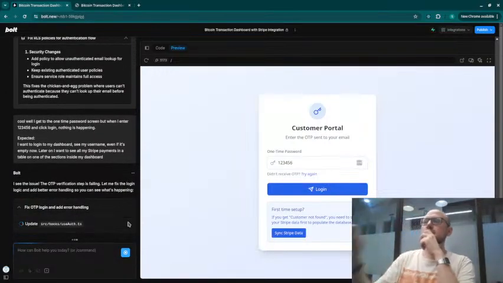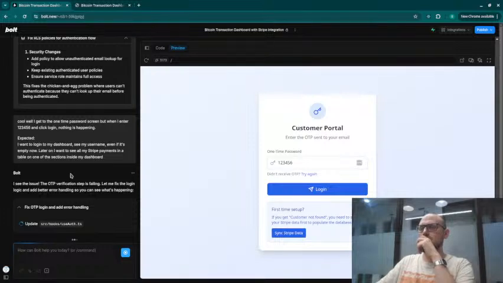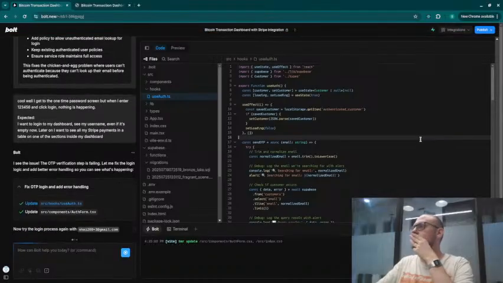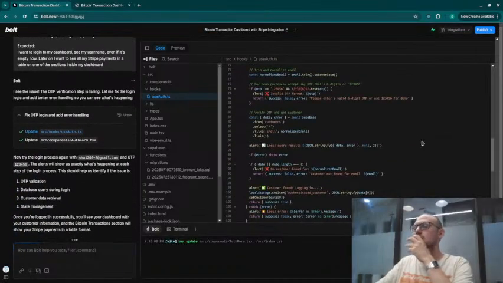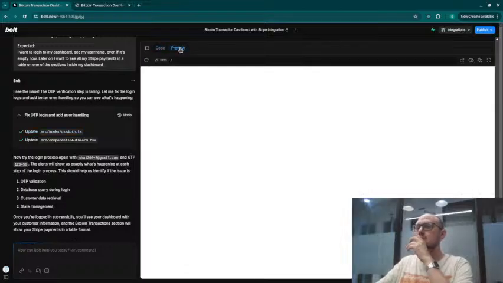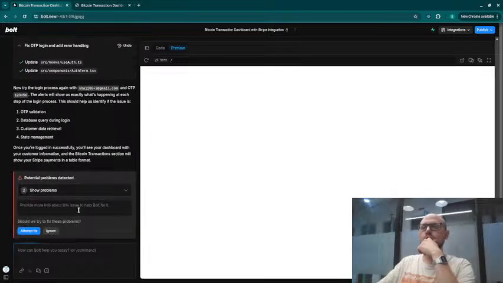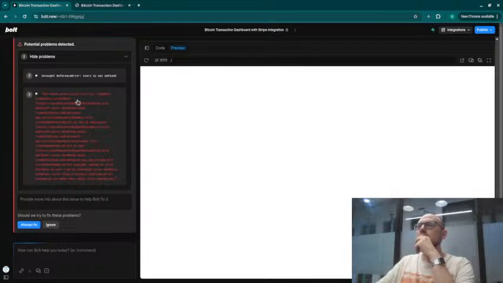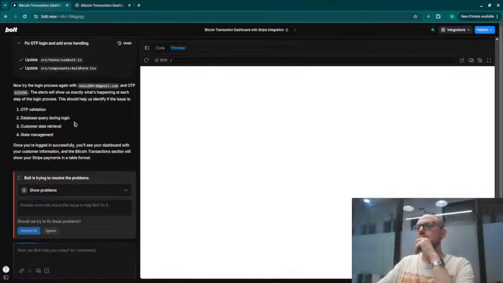See the issue. The OTP verification step is failing. Let me fix the login logic. Okay, so it's changing the login logic. And so you'll be able to see your dashboard with your customer information. The Bitcoin transaction section will show you Stripe payments in table format. Okay. Potential problems, debugger recorded in the sidebar. Let's attempt to fix.